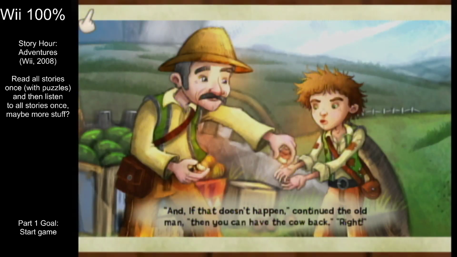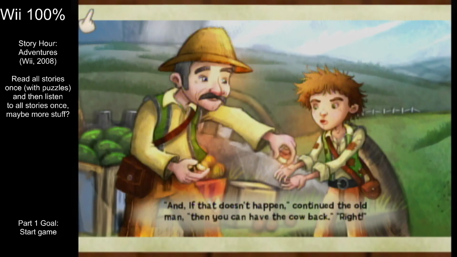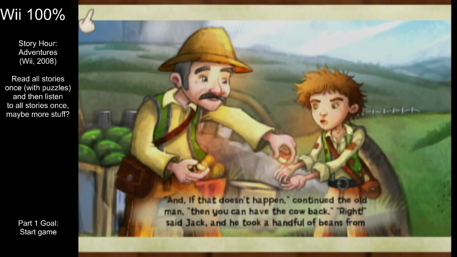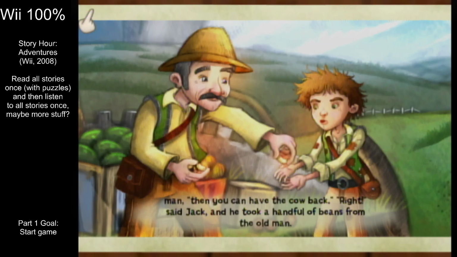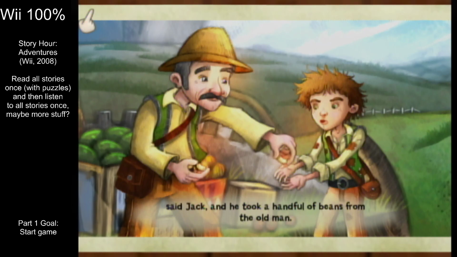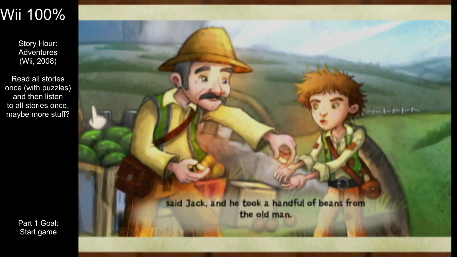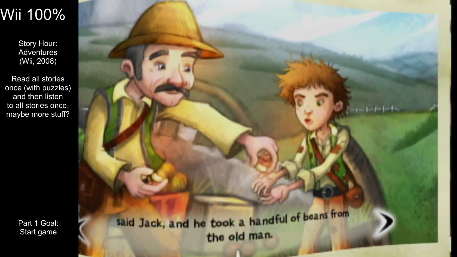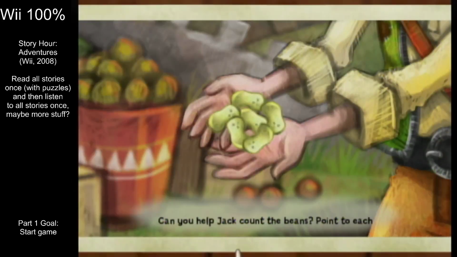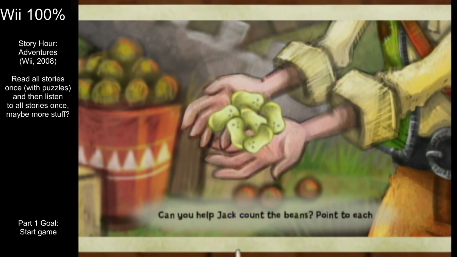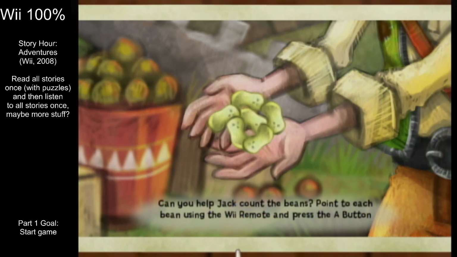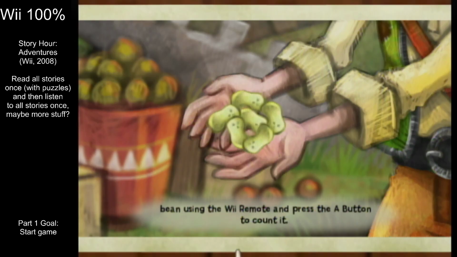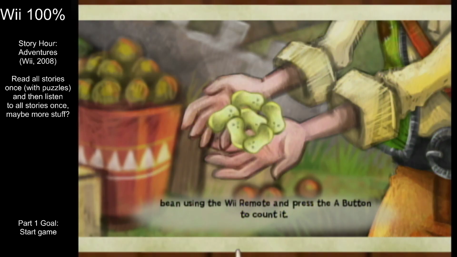"And if that doesn't happen," continued the old man, "then you can have the cow back." "Right," said Jack, and he took a handful of beans from the old man. Can you help Jack count the beans? Point to each bean using the Wii remote and press the A button to count it.